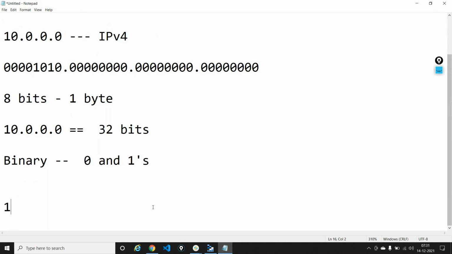I will say it is 10.0.0.0 /16. I'm doing a /16 here. This /16 is called a subnet mask. Whatever you see after the IP, when I put a /16, this is called a subnet mask.